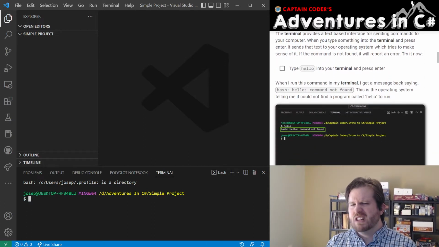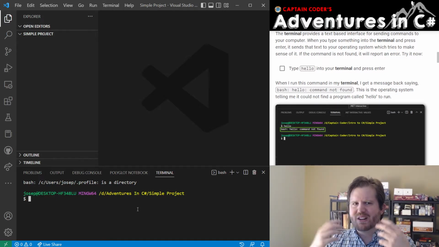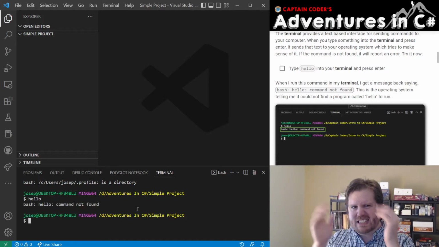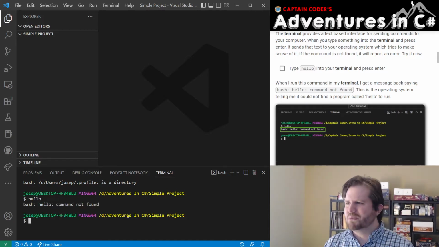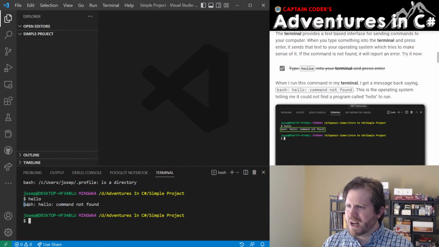All right, so let's learn a little bit about the terminal. The terminal is a way for you to interface with your operating system. For me, it's Windows. You might be on Mac, you might be on a Linux machine. But if you type something in here, it actually sends that command to your computer, and your computer attempts to interpret it. So type hello into your terminal, press enter, see what happens. For me, mine happens to say bash: hello: command not found.